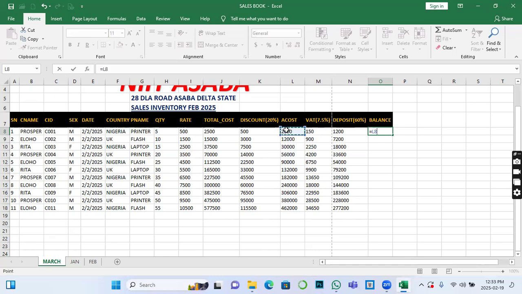So what I'm going to do here, I will take this first, then plus, then take this also, then minus the deposit the person has paid you. And then you have your value there.